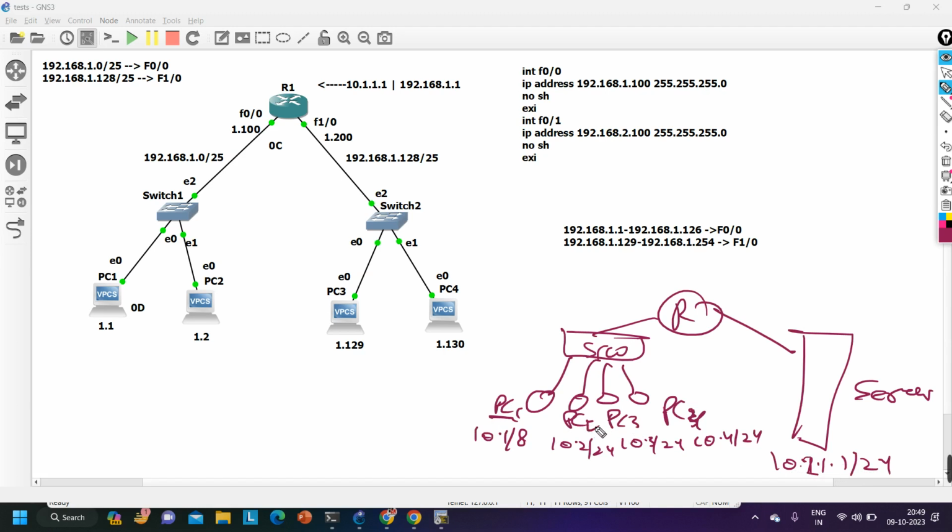10.2.1.1. So when PC2 calculates the network ID of the destination, it will calculate 10.2.1.0. This is the network ID of the destination. According to PC3 also, this is the network ID of the destination. According to PC4 also, this is the network ID of the destination. But according to PC1, the network ID of the destination is 10.0.0.0. Means according to PC1, the destination, the server, belongs to the same network.